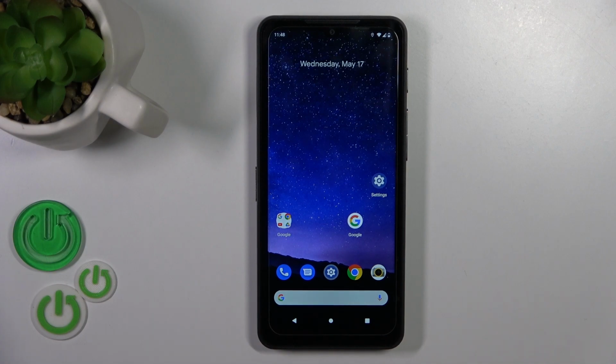Hi, today I'm with the Cat S75 and I'll show you how to find and manage sound settings on this device.